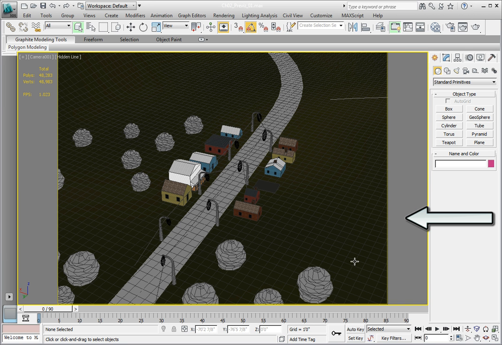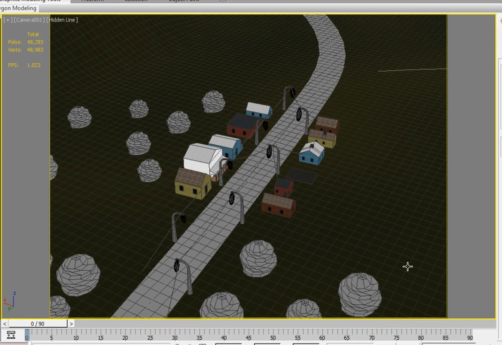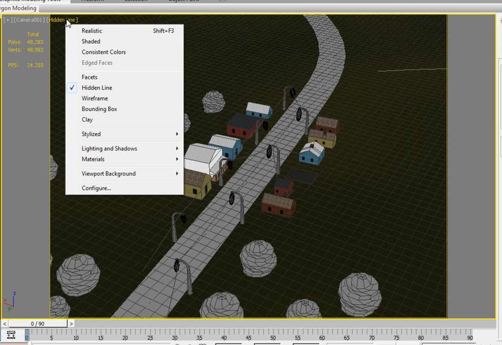Viewport rendering in 3ds Max is handled by the Nitrous display driver. Let's take a look at some of the visual options the Nitrous viewport rendering system provides. In the upper left corner of the camera viewport is the Viewport Shading Options menu. Left-click on the Hidden Line option to open the Nitrous Viewport Shading menu. This menu is broken down into several groups. The option you would choose depends on what style you would like to use for the viewport rendering. The current style is set to Hidden Line.